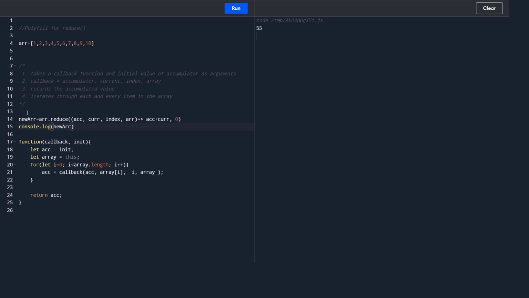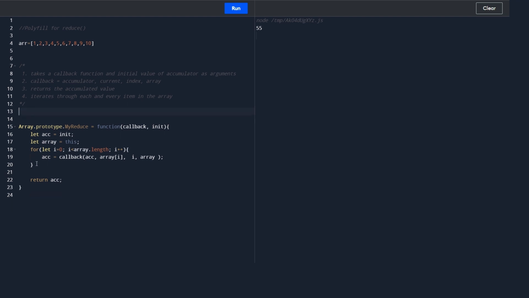Now let's try to update this code, but before updating this code with our polyfill, we need to make this polyfill available so that we can access it on every array, right? How can we do that? By adding it to the prototype of the array object. So Array.prototype. and give it whatever name you want. I'll use myReduce. Now let's move this below the prototype and update reduce with myReduce.